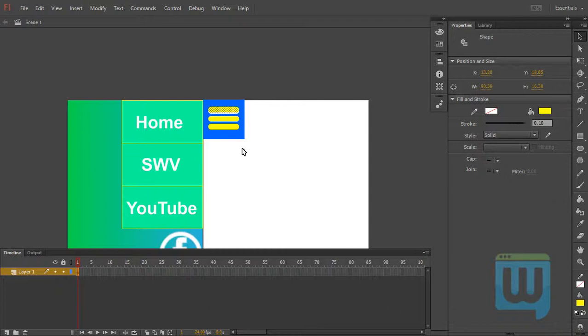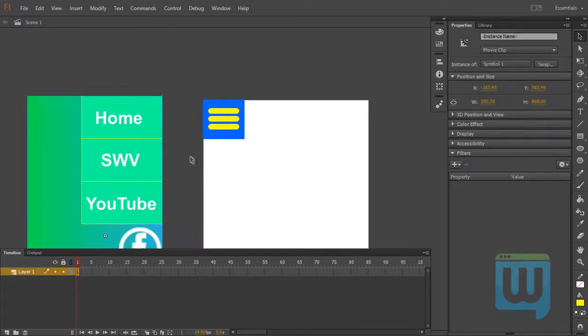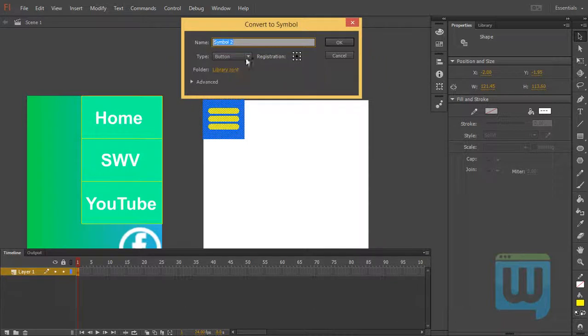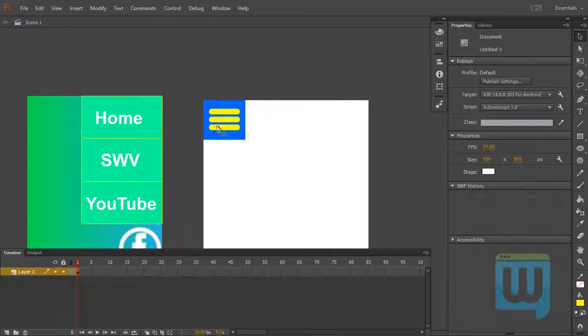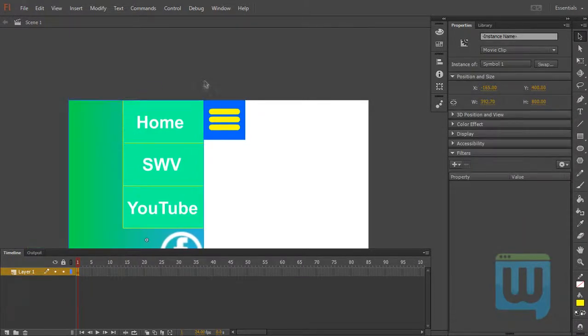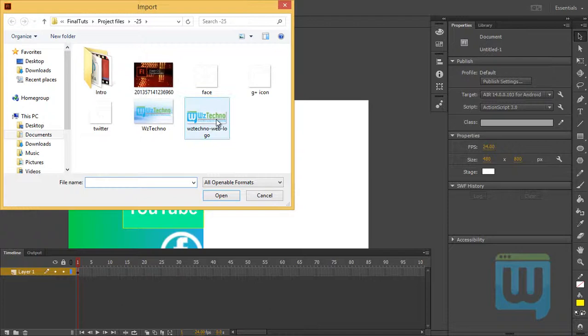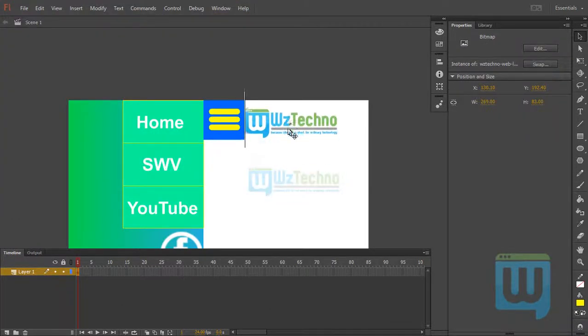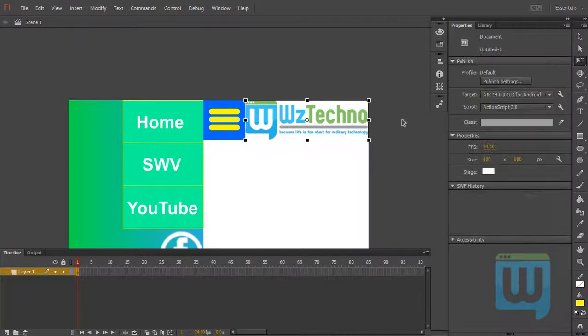Deselect all of it. Move the menu away, select all of it, hit F8, convert it to a symbol, called menu underscore button. Click OK. Now let's add the logo. Again, go to File, Import, Import to Stage, and this is the logo. Q to free transform it, and we're just gonna make it about the same height as the menu button and the whole width of the stage.